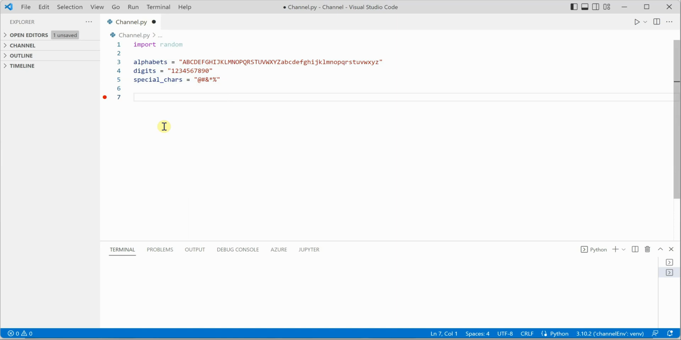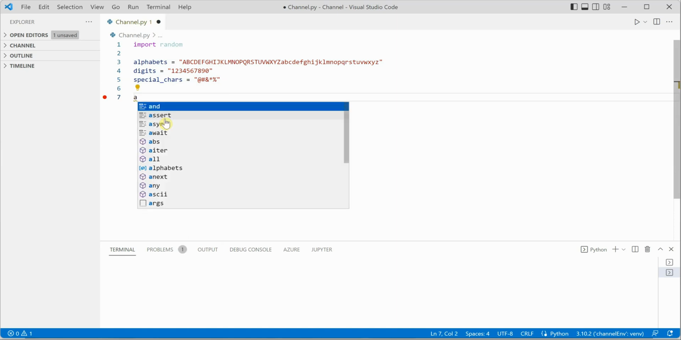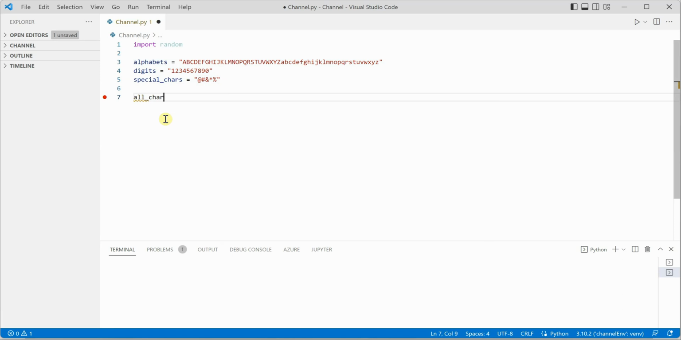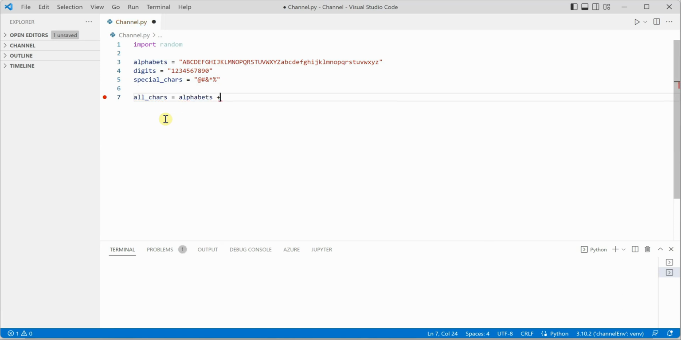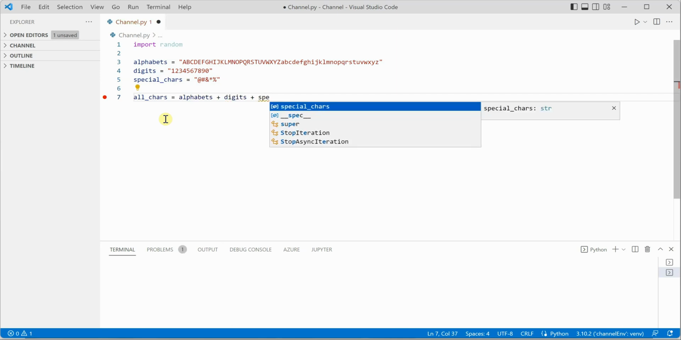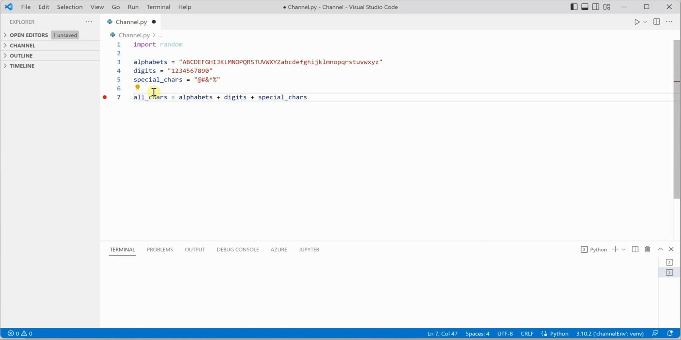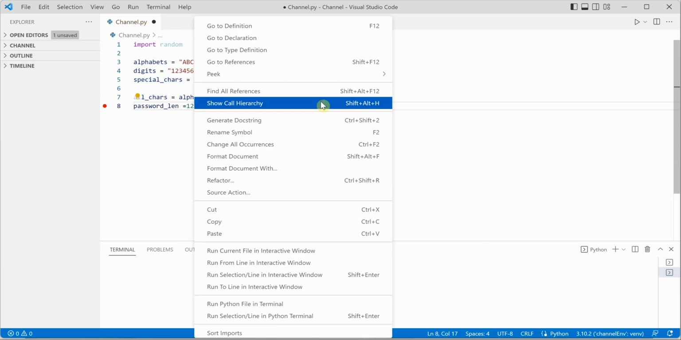Now next thing is, we need to create a single string which holds everything. So for that, I'm going to create a variable all characters, and inside this we will simply say alphabets plus digits plus special characters. Now we have a single string holding everything here. Next thing we need to do is provide the length of the password. So I'm going to define the password length. Let's make it 12.